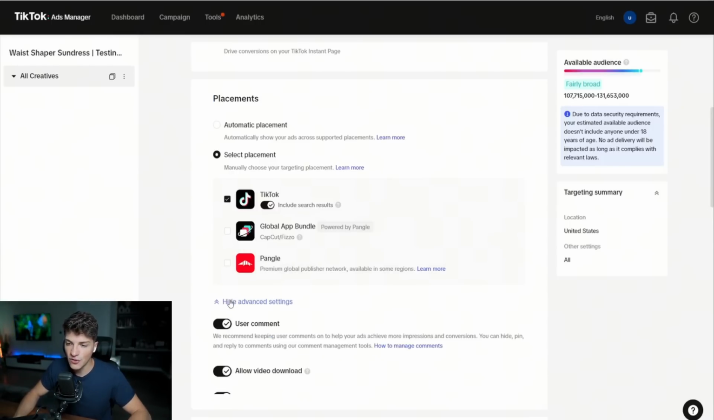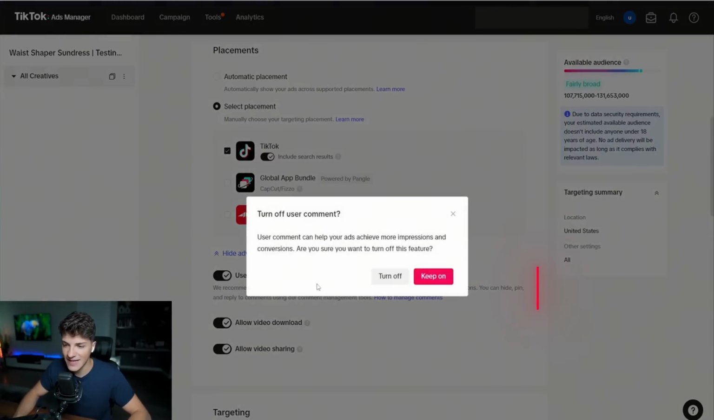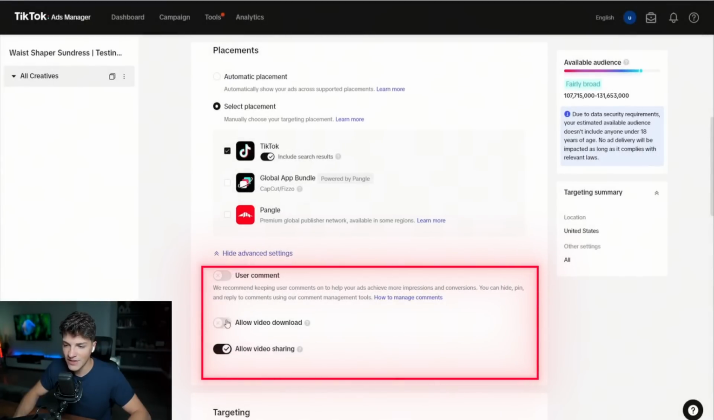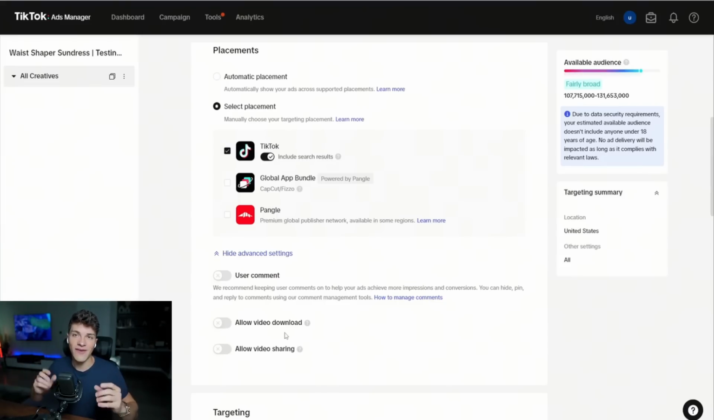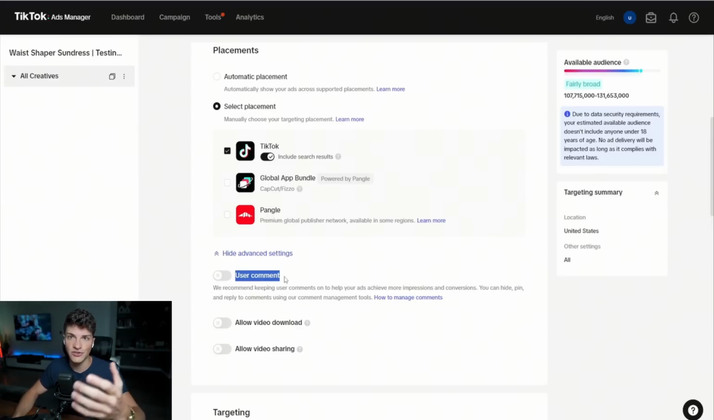Now we can also open up advanced settings and disable these 3: user comments, video downloading, and sharing. Essentially, some people are pretty toxic and they may comment like, this is a dropshipper, so we don't want to give any potential customers the wrong idea. So by disabling comments, we're just preventing some future issues that may arise.